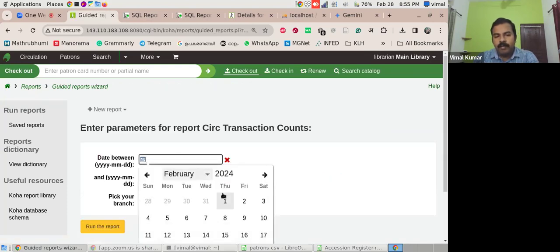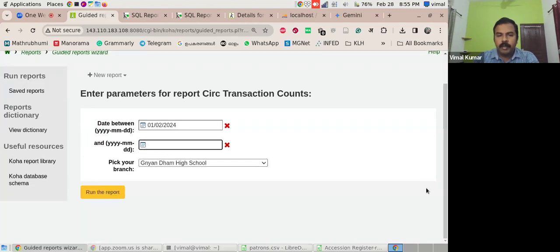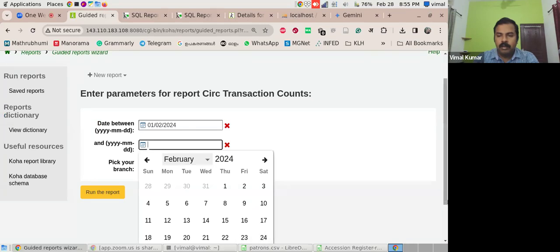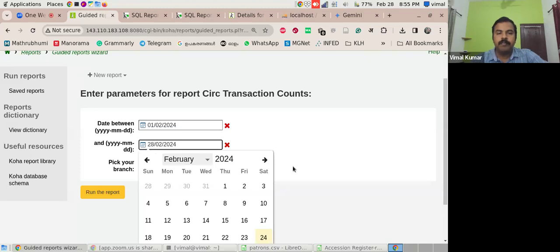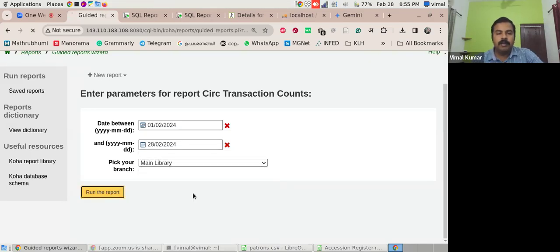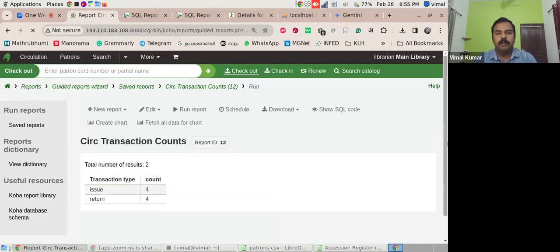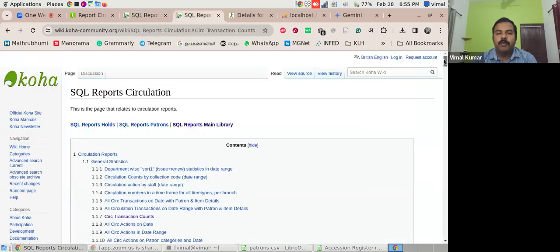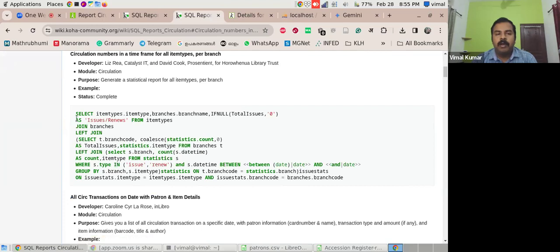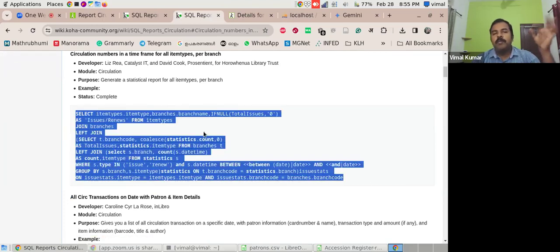We give a time frame. Then only do we know the exact number of issues and returns. Then run the report. See here, issue 4, return 4. This way we can find reports from the SQL report library, search and find the suitable report for your purpose. We can find module-based reports, find the report, copy the SQL query, go to the report module, paste it there and run it.